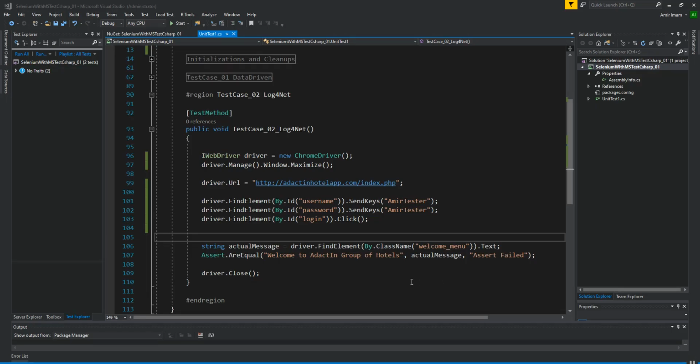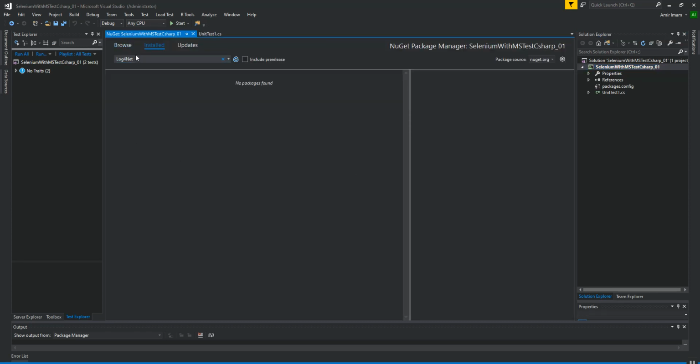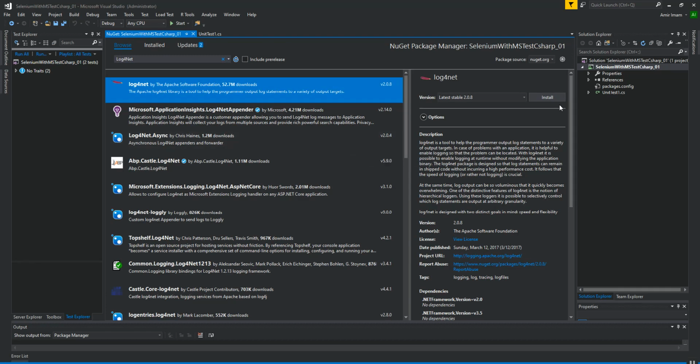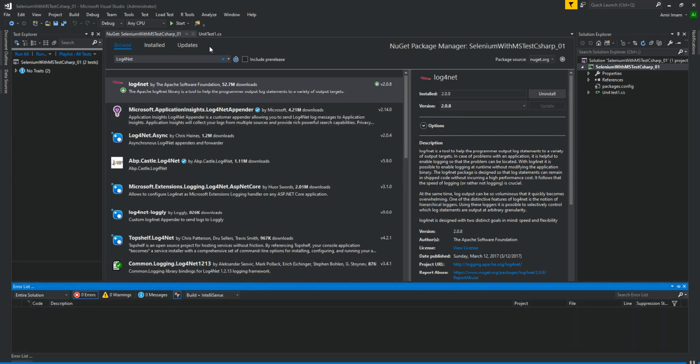So this is our test method. For understanding of this method I have a separate video, you can follow it. I will share the link in the description as well. So this is a normal basic Selenium test case. Firstly I am going to install Log4j from NuGet packages. I'm going to browse, search for this one, and install it. Okay, so it is installed.